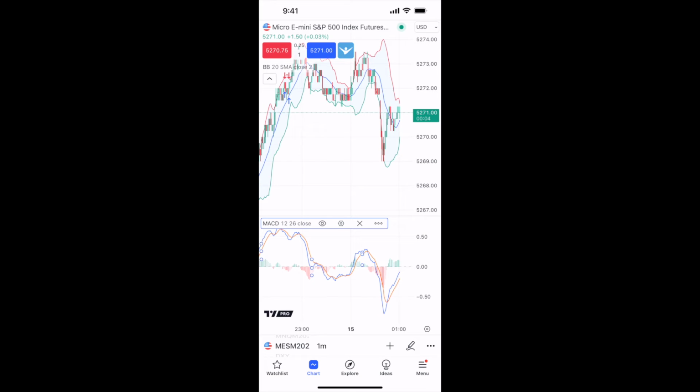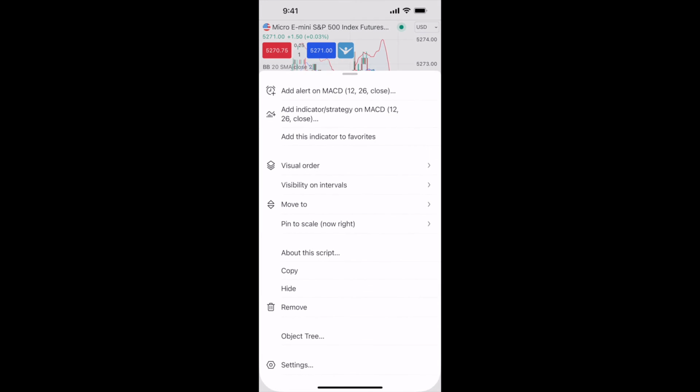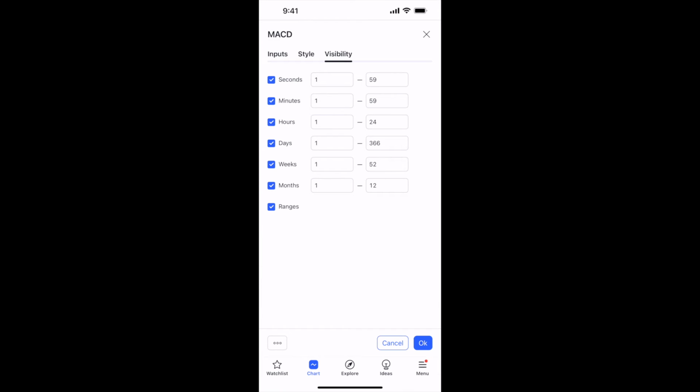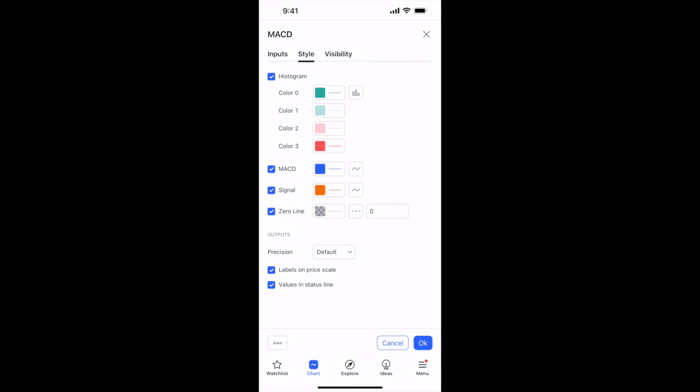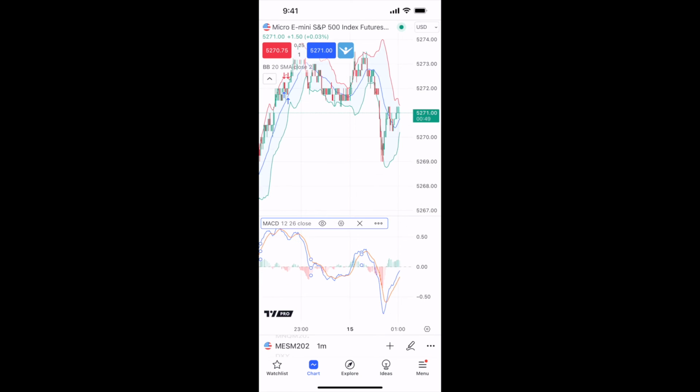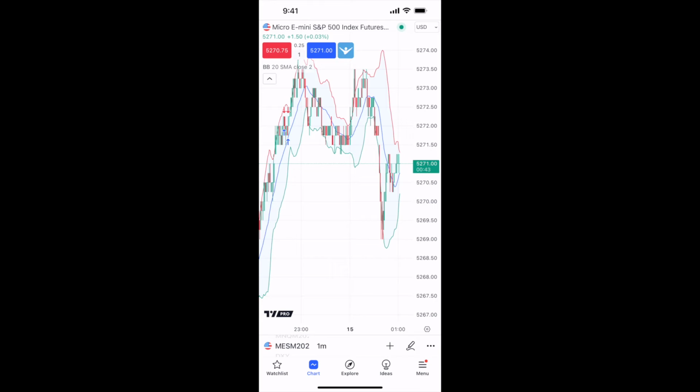So I can choose to close it, or delete the indicator off the chart by clicking the X, or click the 3 dots if I want to get into the settings of the actual indicator itself. So now I can change the input values, for example here, the style, and the visibility. If I want to remove the indicator, I'm going to click the X instead. Let's do it one more time. There you go. Now the indicator has been removed.